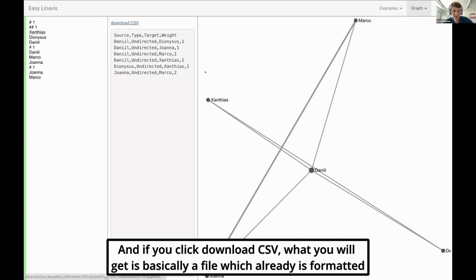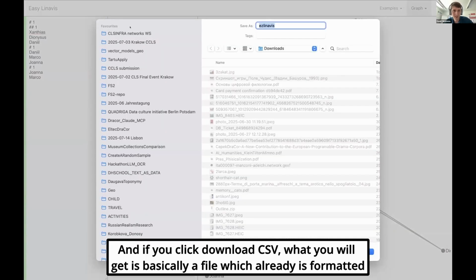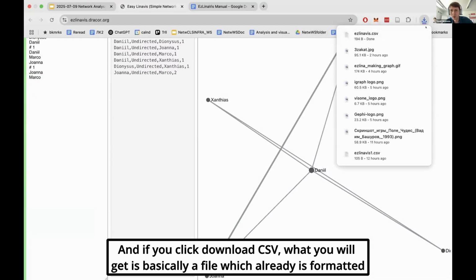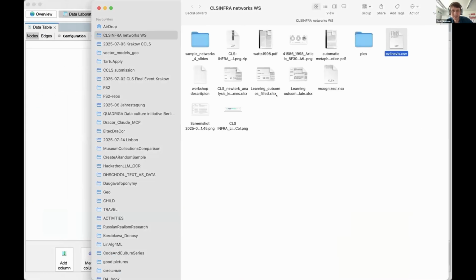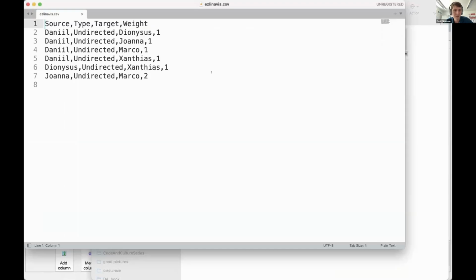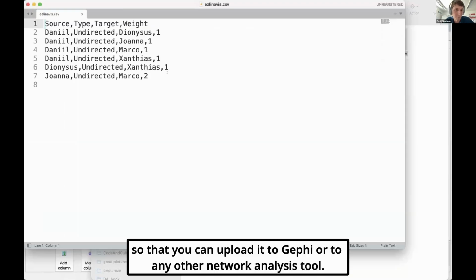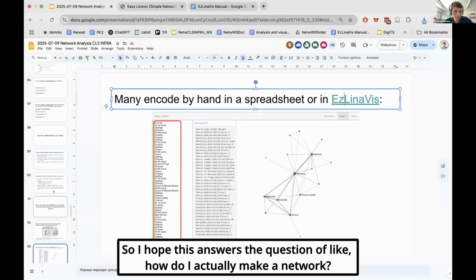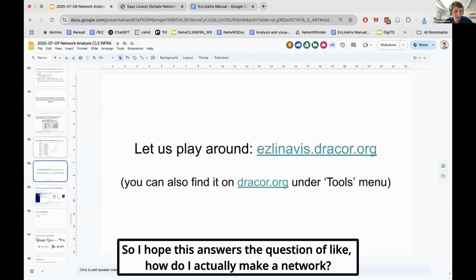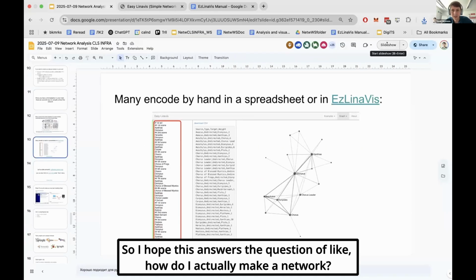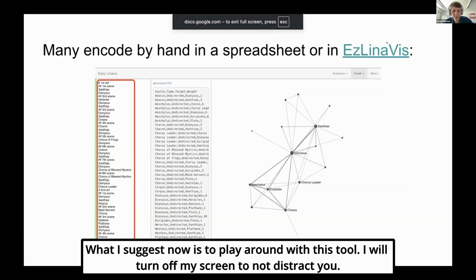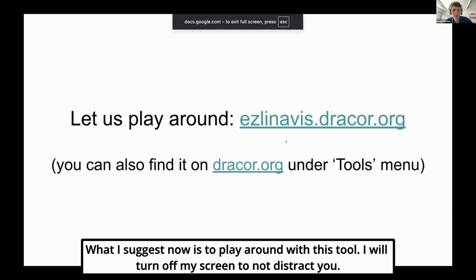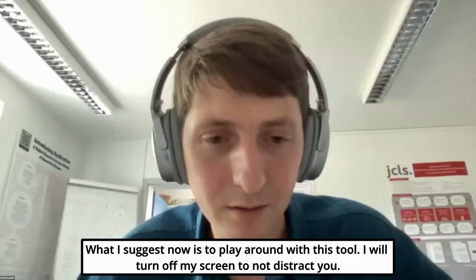And if you click download CSV, what you will get is basically a file which already is formatted, so that you can upload it to Gephi or to any other network analysis tool. So I hope this answers the question of how do I actually make a network, right? And what I suggest now is that let's play around with this tool. So I will turn off my screen to not distract you.